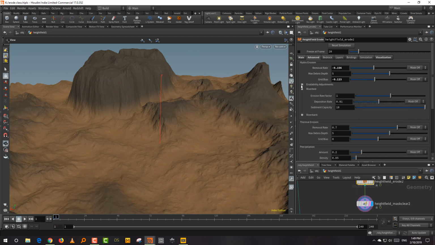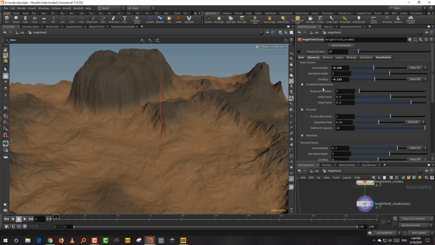Okay, another option that you get is the erodibility adjustment. This is actually a nice area, because if you get the ramp iterations to 0, it starts the erosion a lot faster. So if ramp iterations is 0, and then even if I come up to about 6, you'll see it eroding a lot faster than what it was doing before.